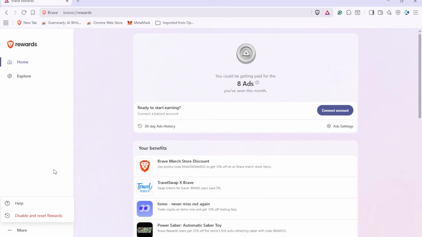And if you're not seeing ads even with everything on, it's often due to limited inventory in your region or system-level notification settings, which can affect how notifications appear on your device.